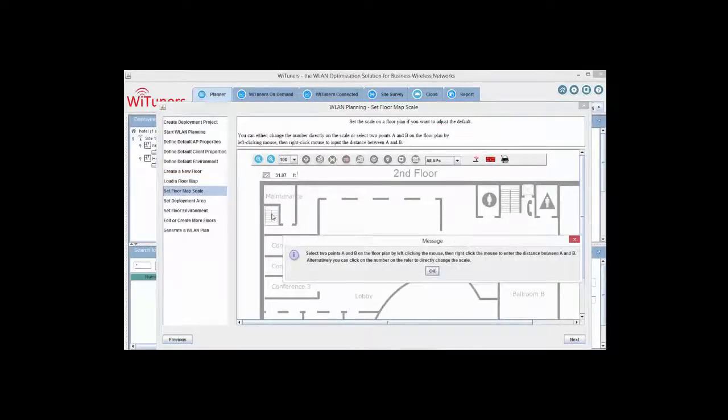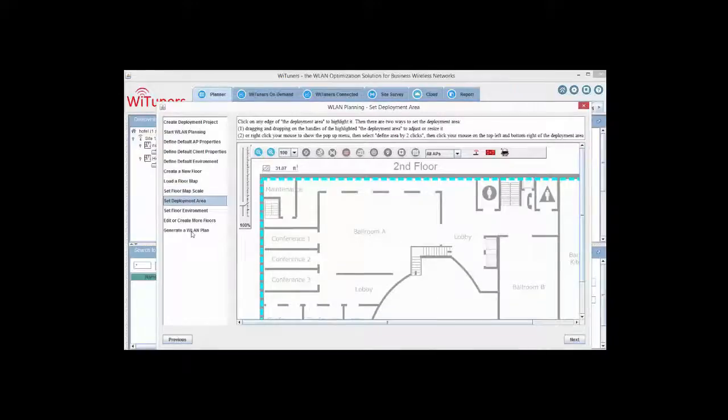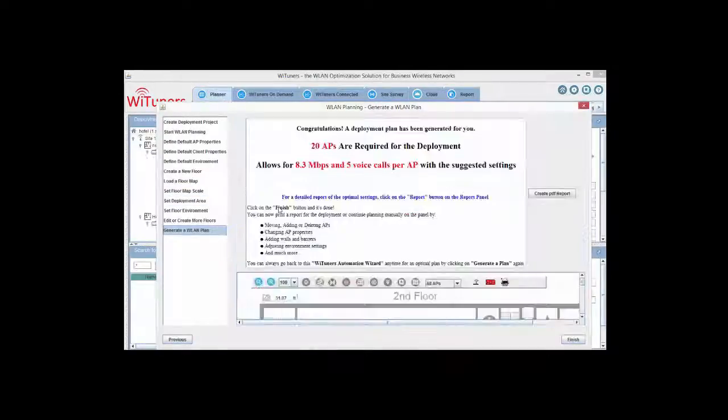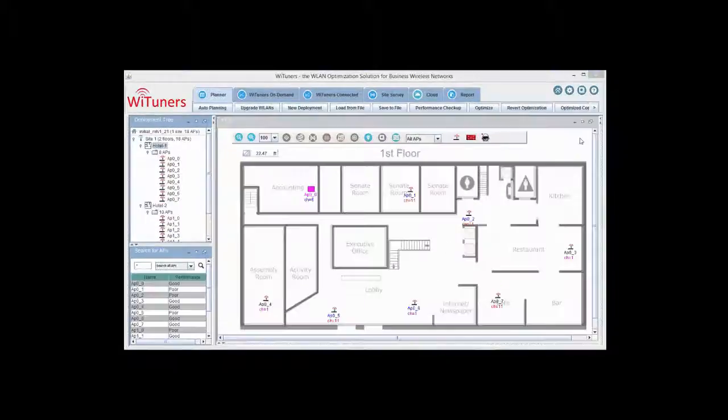Once the plan has been saved, now you can generate a wireless LAN plan. Click, and WiTuners Planner has created a plan for you. Now you have a Wi-Fi deployment plan. The next step is to define the locations of site survey so that the technician in the field knows where to collect survey data. Using the site survey robot, you can easily predefine the site survey locations.